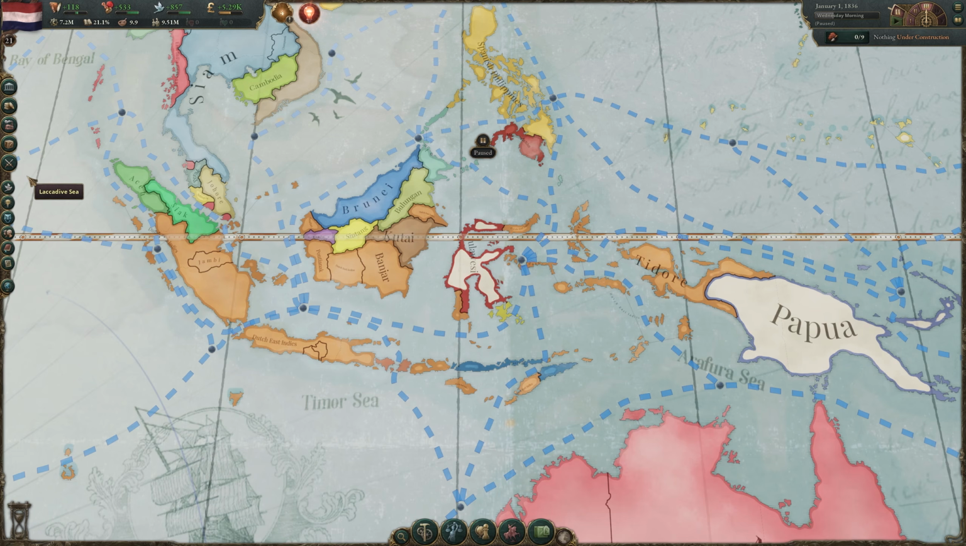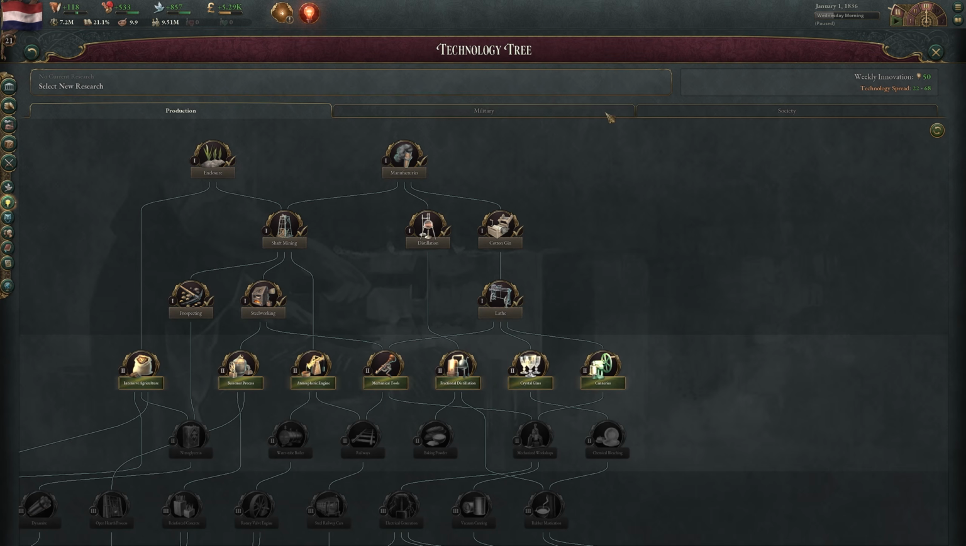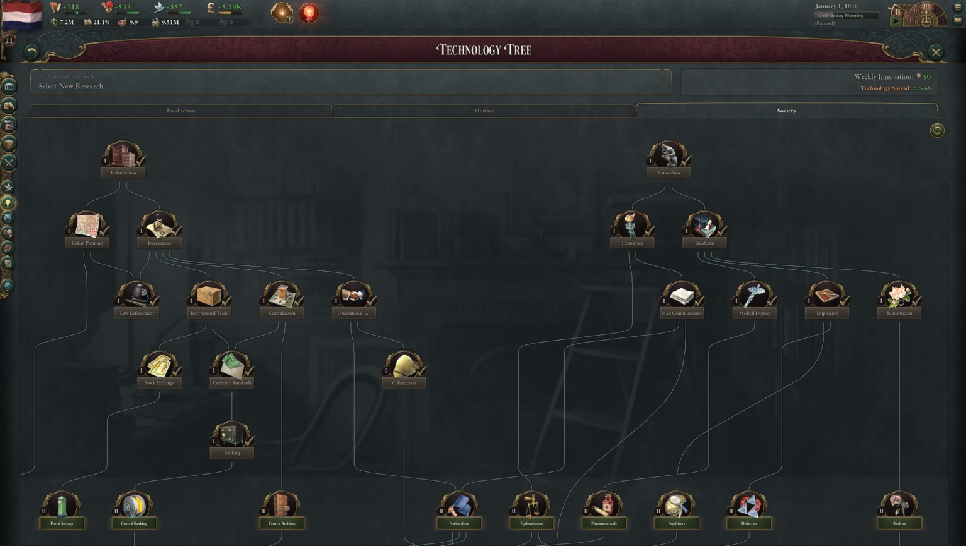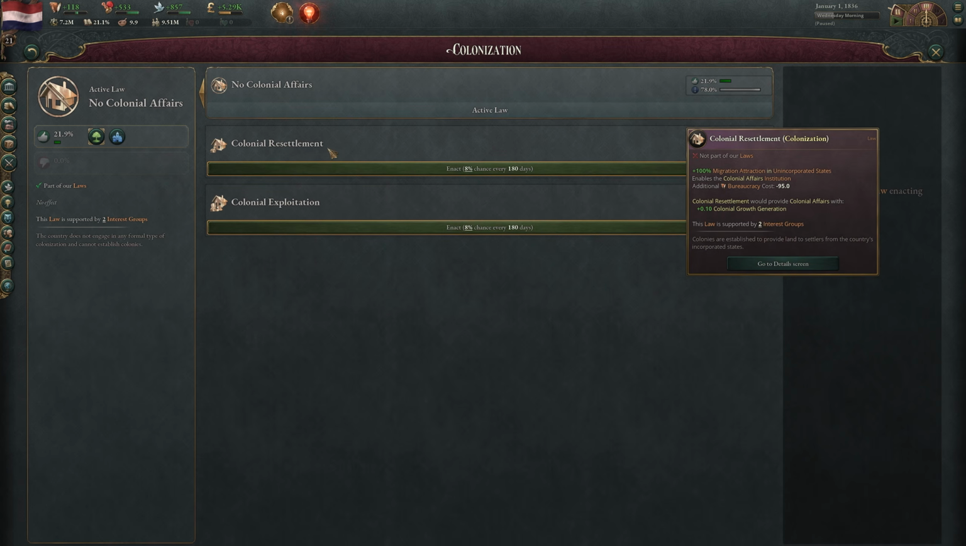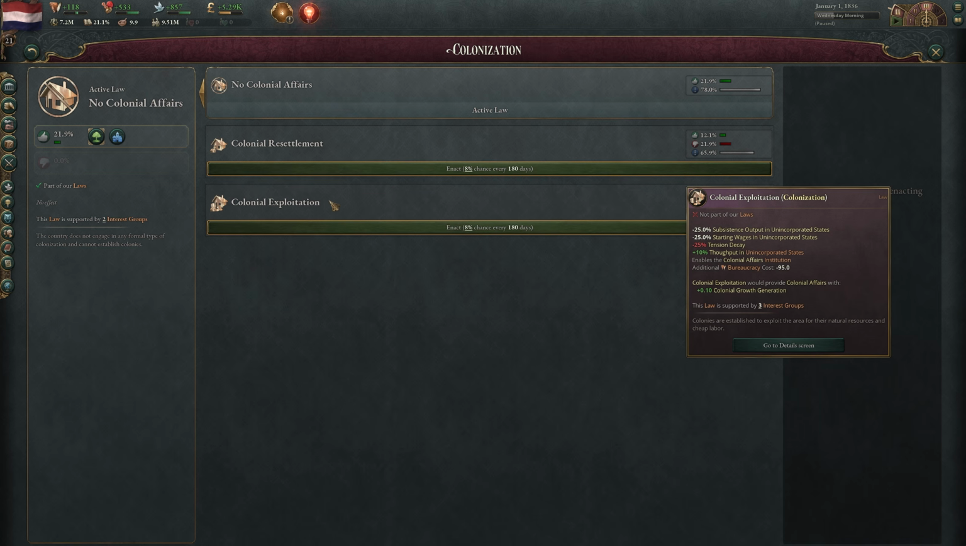If you want to establish colonies, there are a few steps you have to get out of the way first. Under the society tech tree, you need to unlock colonization. Then, under your colonization laws, you'll need to have at least colonial resettlement, if not colonial exploitation as your currently active law. Be careful, the latter has some negative impacts on unincorporated states, while also increasing the likelihood of bloodshed, though it also increases the output in these unincorporated states as well. It's easy to put two and two together here to see exactly what's going on.